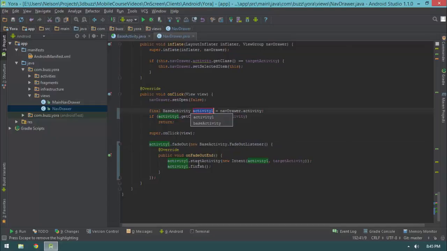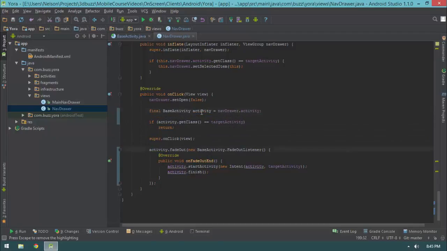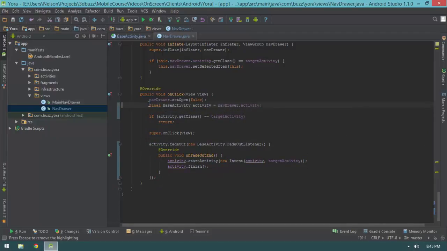And I'm going to call this, I should be able to call this activity. I wonder why it's not letting me, or it's defaulting to activity1. Let's see what happens if I just do activity. It works just fine. All right, so basically what that refactoring did is declared a final base activity variable and assigned navdrawer.activity to it. And then it replaced all the instances of navdrawer.activity with just activity. So we factored that expression out into a variable so that our code becomes less verbose. Anyway, just a quick refactoring tool, or a tip anyway.